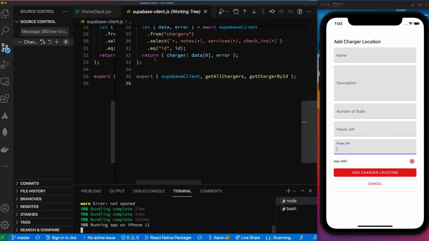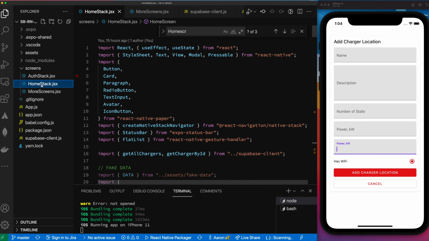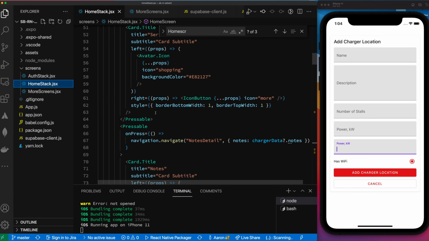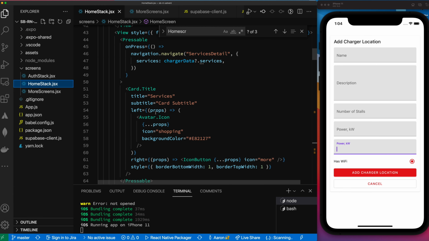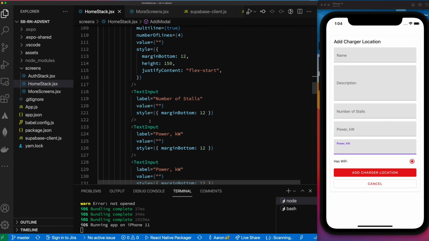All right, so let's get to our code. Here is my project. We're going to go to our HomeStack and we're going to go to our form. Sorry, Modal. Let's just find Modal. It's the quickest, and here we are at Add Modal. Let's get this extra power thing out of here first. So that's all we need.